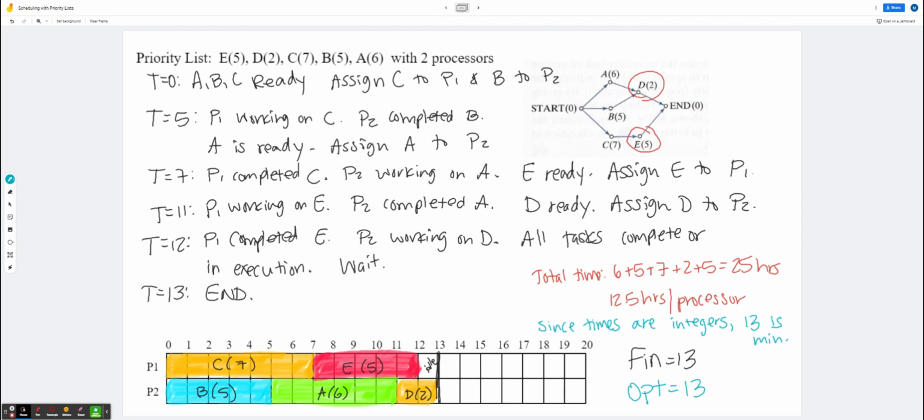And if you look at it, it makes sense. Both of the processors are working the entire time. One processor finishes 1 hour before the other, but other than that, they're both working the entire time, and it seems fairly efficient. So this is actually an optimal schedule.